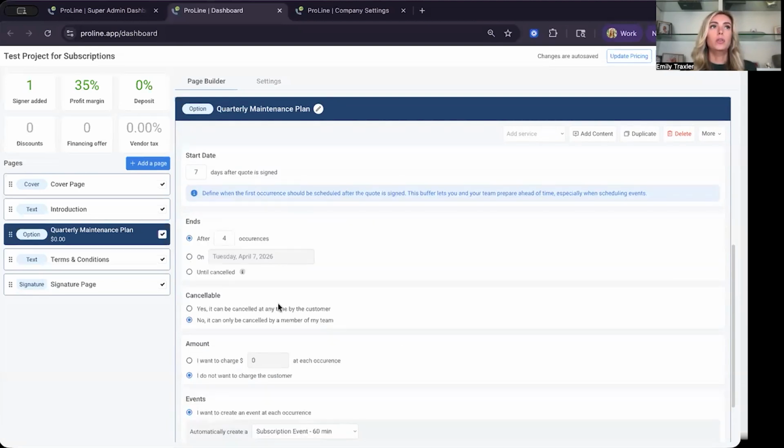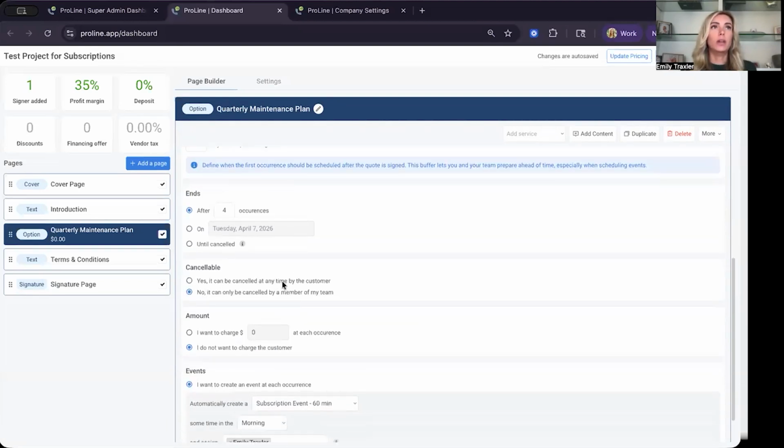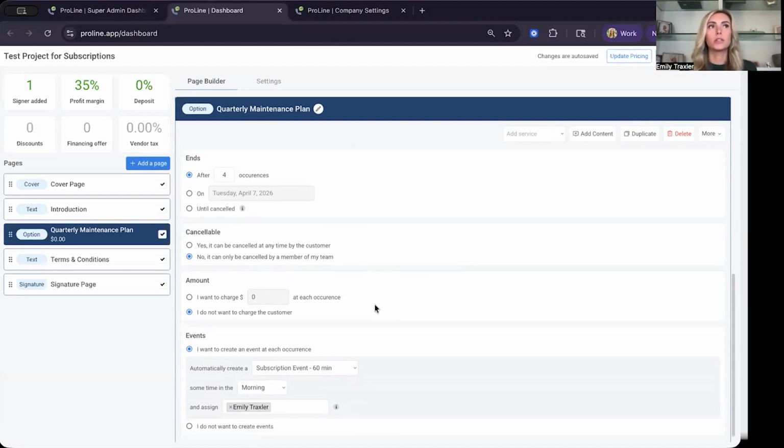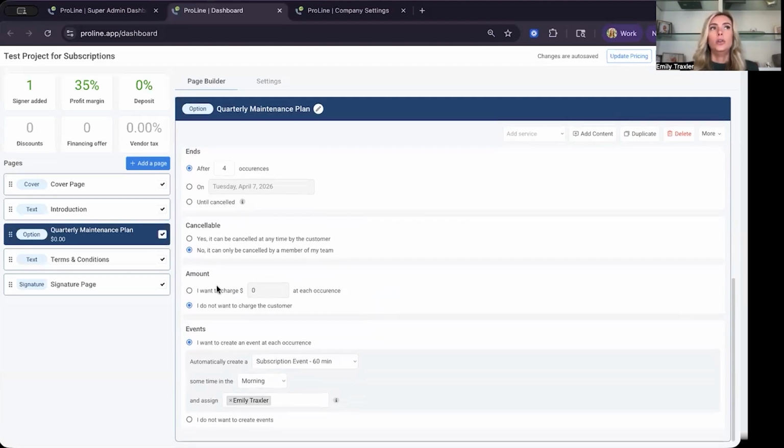When it's cancelable, you can say it can be canceled at any time by the customer. Or no, it can only be canceled by a member of my team. And that's just going to depend on what type of service this is, of course. So if it's a locked-in contract, you're not going to allow them to cancel it, only a member of your team can cancel it, and if it's cancel anytime, you can do that through the project portal, which we will cover soon. And then you're going to want to choose how much you charge.